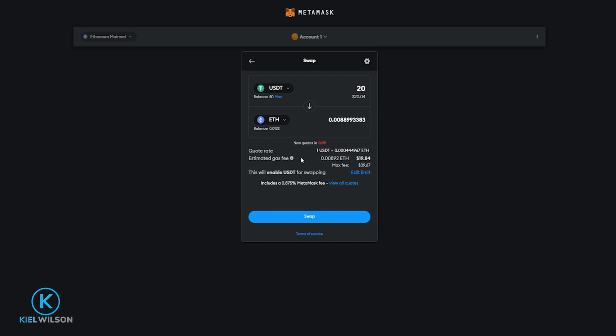And this is why using either a layer 2 like the Arbitrum network or using an entirely different network altogether can be beneficial. When the Ethereum network gets congested, the gas fees can be quite high. So obviously I'm not going to pay a $19 gas fee to swap 20 Tether into Ethereum. So let's go ahead and do a swap using a different network.